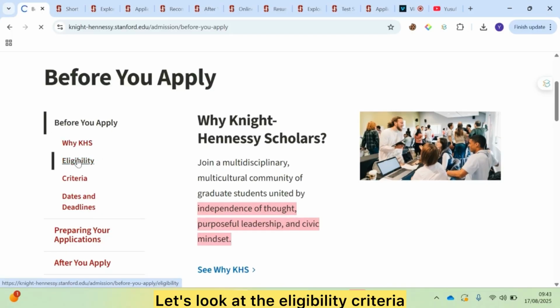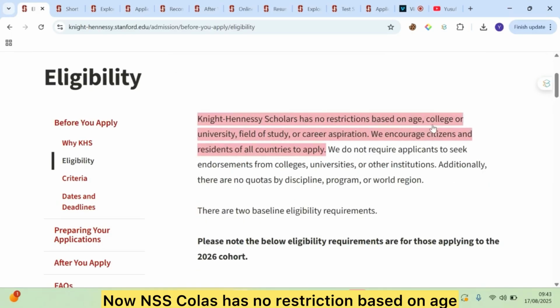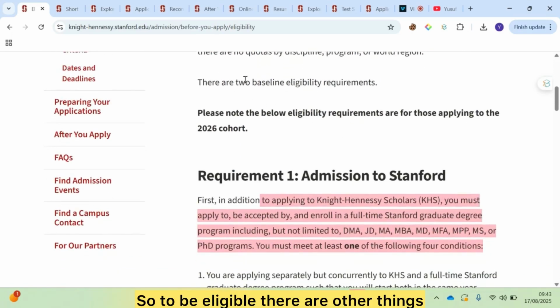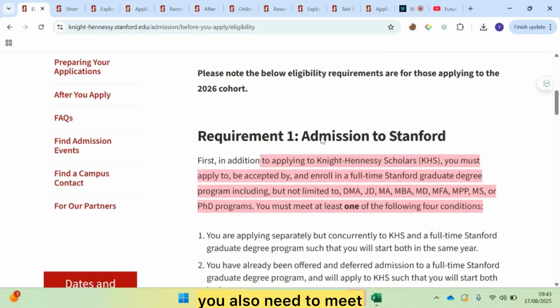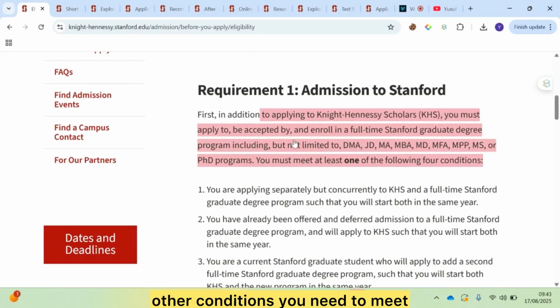Let's look at the eligibility criteria because this is very important. Knight-Hennessy Scholars has no restriction based on age, college or university, field of study, or career aspiration. So we encourage citizens and residents of all countries to apply. So it means you can apply if you're a citizen of any country in the world. But to be eligible, there are other conditions you also need to meet. The first thing is that this scholarship only funds DMA, JD, MA, MBA, MD, MFA, MPP, MS, or PhD programs. So there's a lot of them you can apply to get the scholarship.